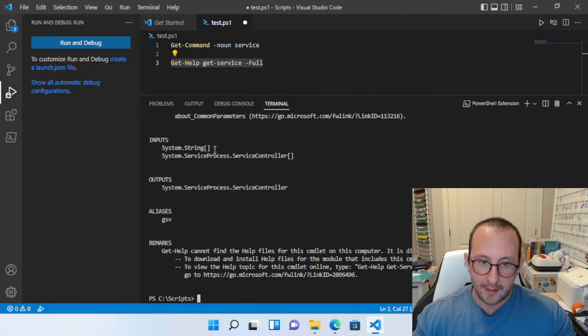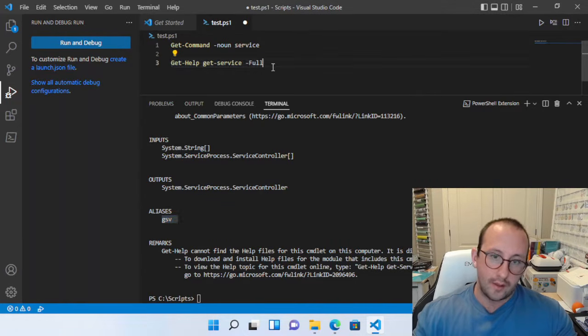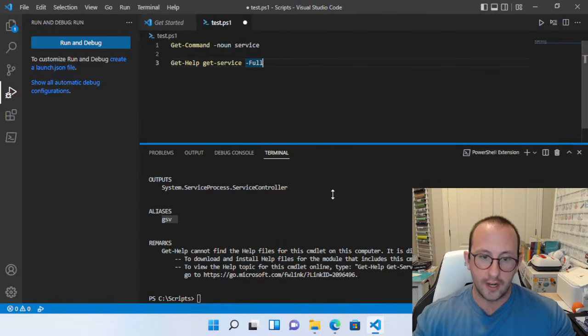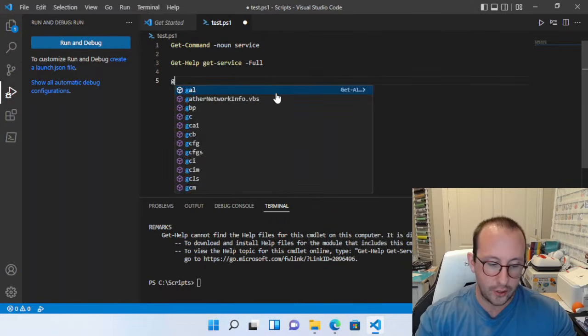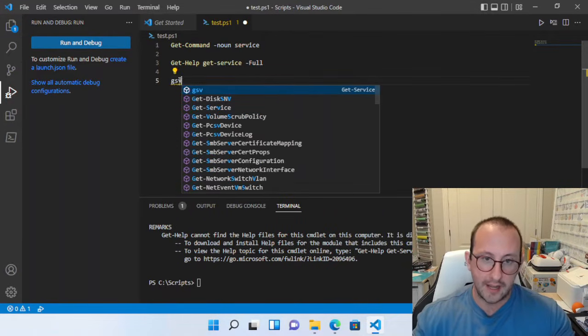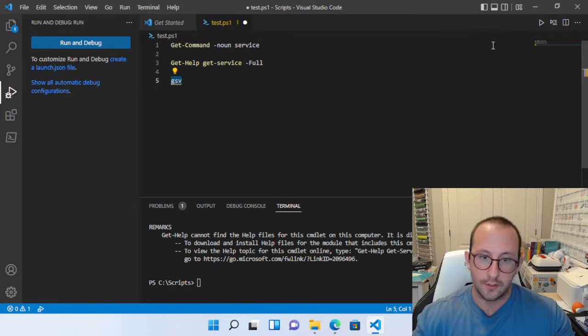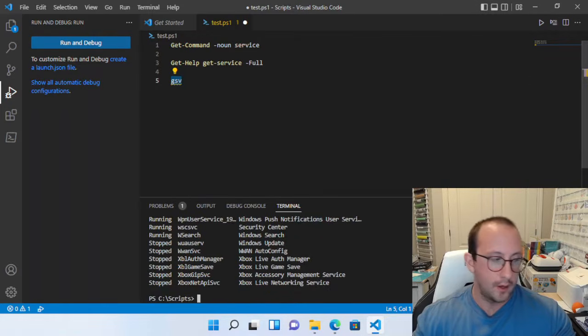And then the inputs here, we have the output. So we'll output a system.serviceProcess.service controller. And again, we have the aliases. Now, the aliases are basically a shorthand notation for the commandlets. So if we do a GSV for get service, which was what the alias was, we will see that it does exactly what get service did.